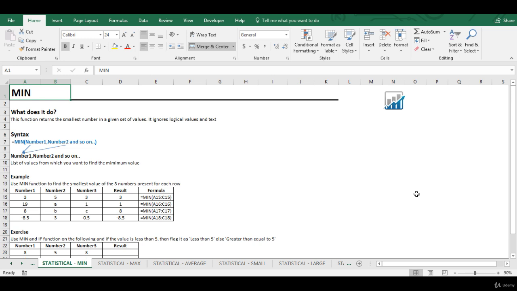Now the first one is min. This function returns the smallest number in a given set of values and it ignores logical values and text. The syntax is straightforward: is equal to min, then in parentheses the numbers which we want to check, the numbers from which we want to identify the minimum value.